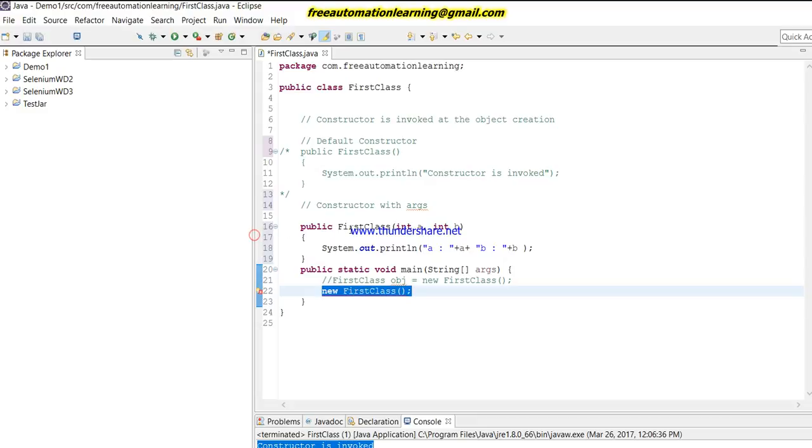So now if again I write new first class and pass to the constructor 5 and 10, now I will run this class, and we will see that 5 comes here and 10 comes here. As you see, a is equal to 5, b is equal to 10, right? So this way we create a constructor with the argument.